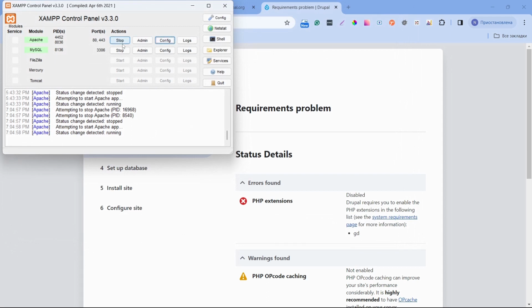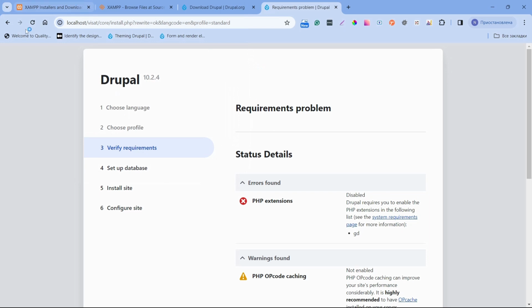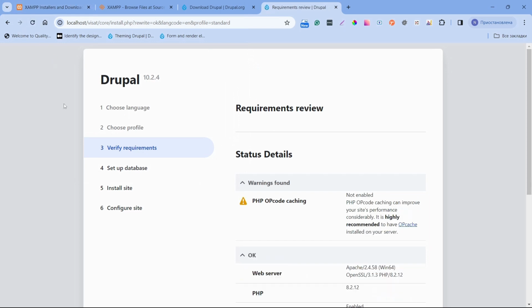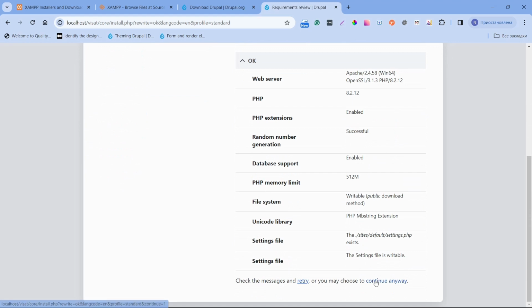After making changes in the php.ini file, we have to restart Apache. So click stop and start. Apache is restarted. Now we can refresh the browser tab. We see that the error is gone. We have a warning here, but it's more of a recommendation than a problem. So we can scroll down and click continue anyway.